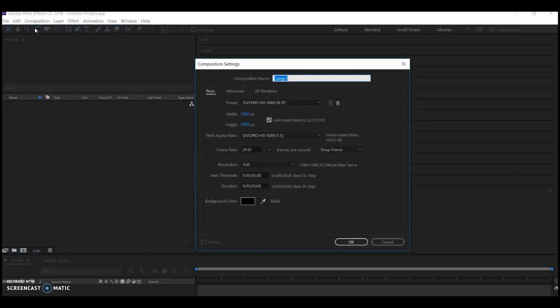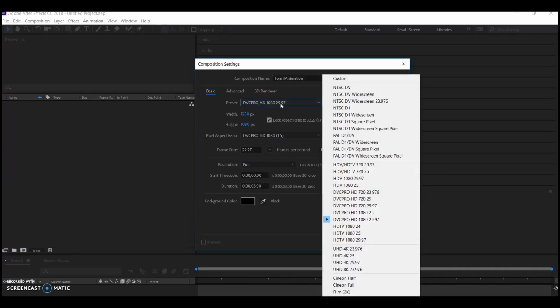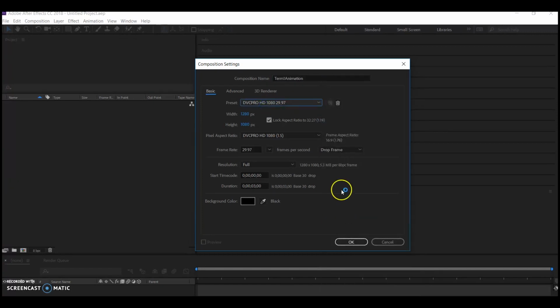So my composition settings allow me to change the name, the dimensions of the canvas that I'm going to be working on, the time frame, and the background color. All of these settings are adjustable later on. However, if you change the dimensions, you'll have to rework the image size.